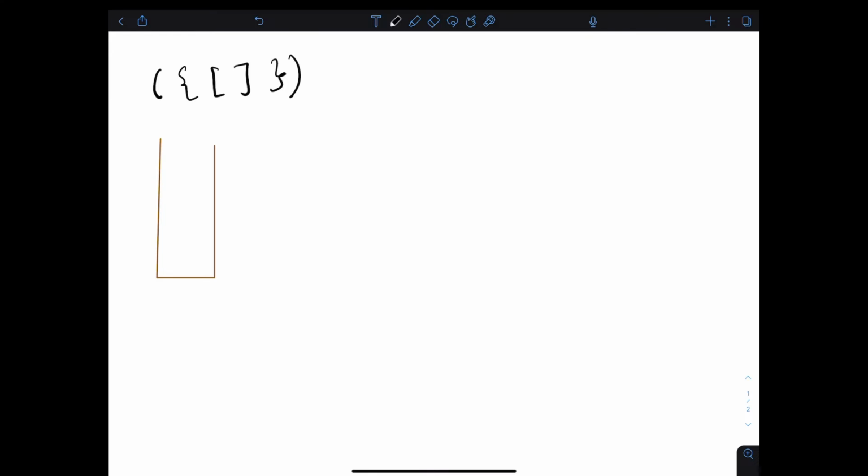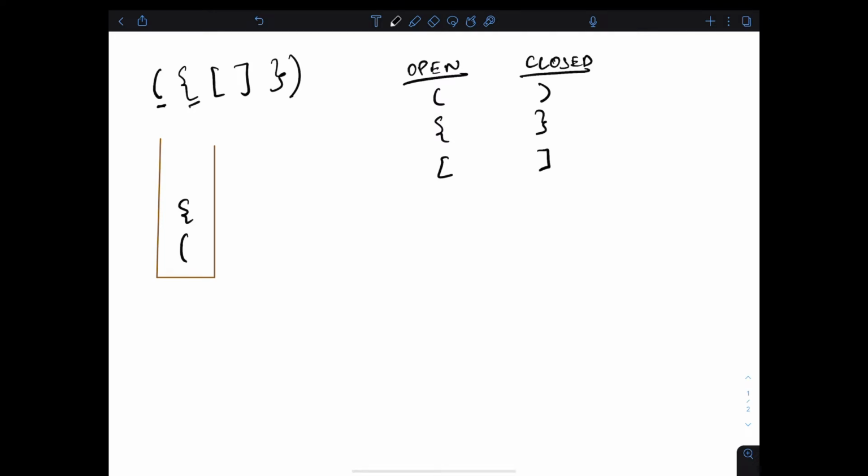We want to iterate over the string, and for each bracket, based on whether it's open or closed, do a certain check. So for open, we have 3 types, and the corresponding closed brackets. So we start from the first index. We see that it's an open bracket, so we add it to the stack. The second one is open again, and we add it to the stack. Third one also we add.